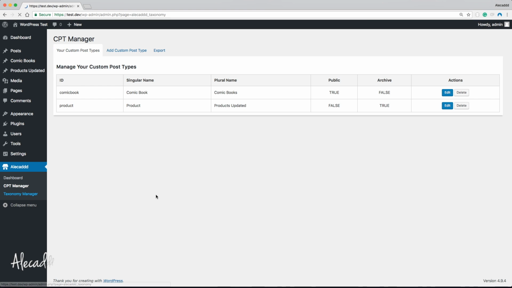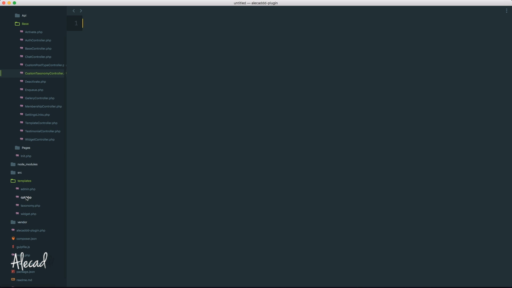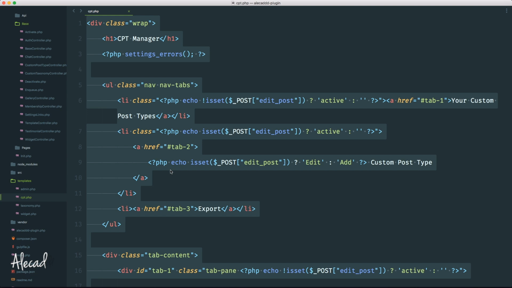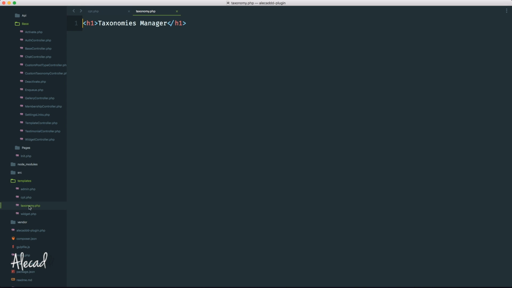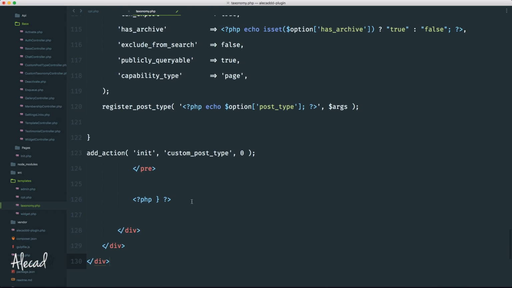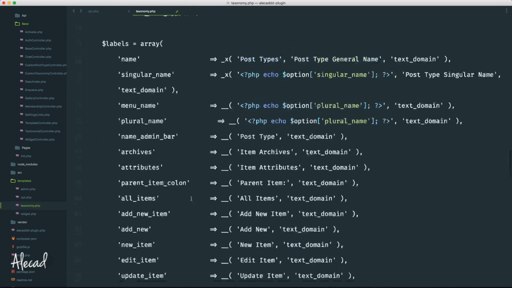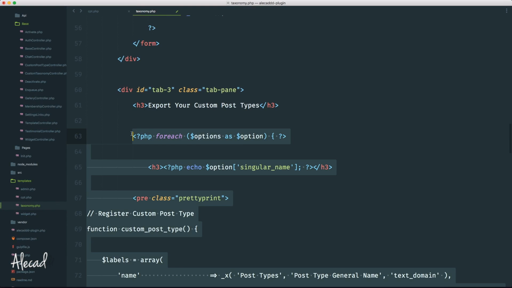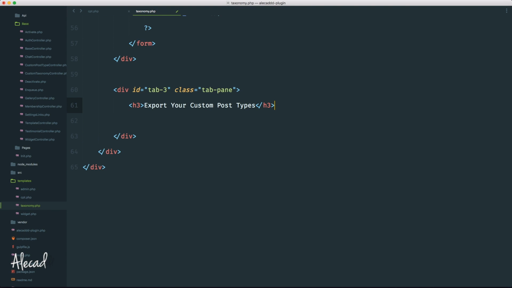So let's do it. Let's access our code editor, let's access the cpt.php, and let's copy everything, and let's access the taxonomy.php that is inside the templates folder, and let's paste everything here. I'm gonna delete a bunch of stuff that for now I'm not gonna use. For example, the for each loop that is printing my custom post types, I don't want that. And here I can update this text by saying export your taxonomies.